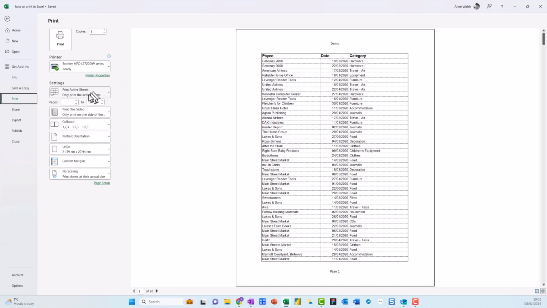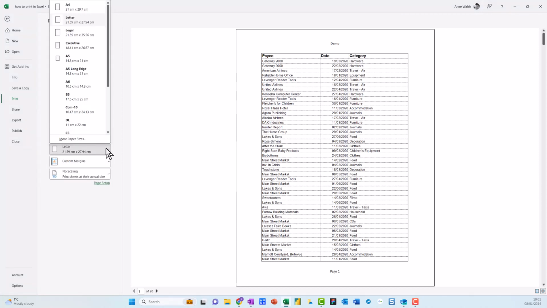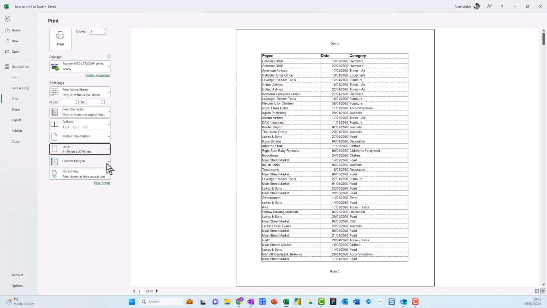Now, your exact settings here are probably going to vary depending on your printer. So, for example, here I've got options. Do I want to print on one side or both sides? Is it collated, portrait or landscape, size of the paper? Do you want to set the margins? And the very last one there, which we're going to look at in more detail, is the scaling.